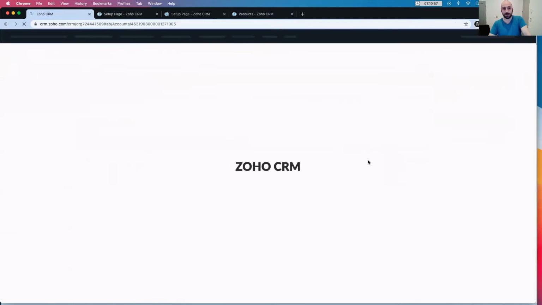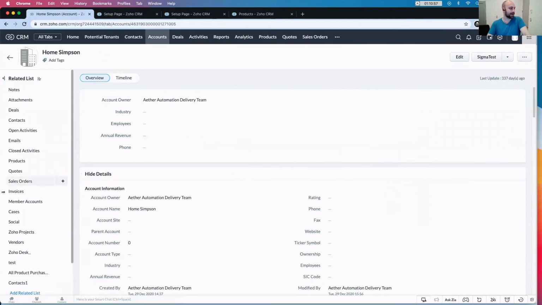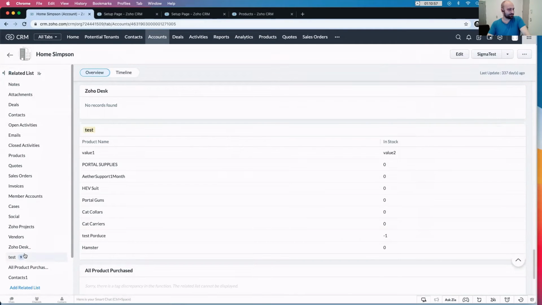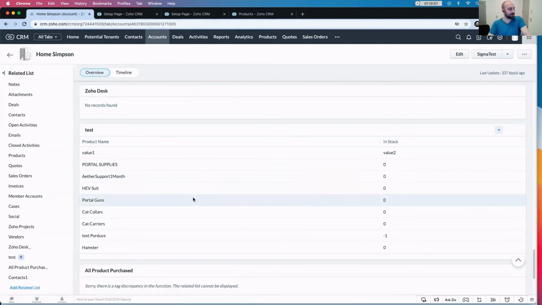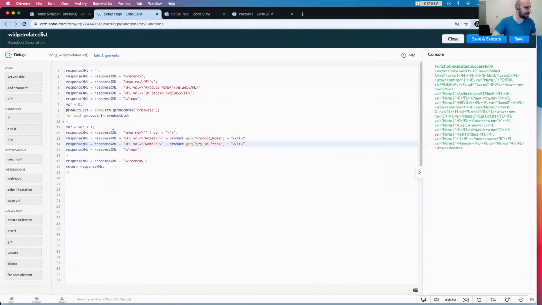Now everything's going to be null because we don't keep products in our CRM. And 0, 0, except for this test product. That's -1. We apparently need to order that in. Cool.